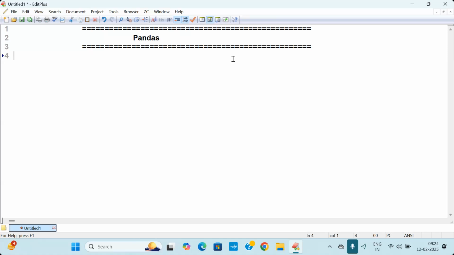NumPy is used for complex mathematical calculations and array-based representation. How many types of arrays are there? 2 types. What are those? Stand up.